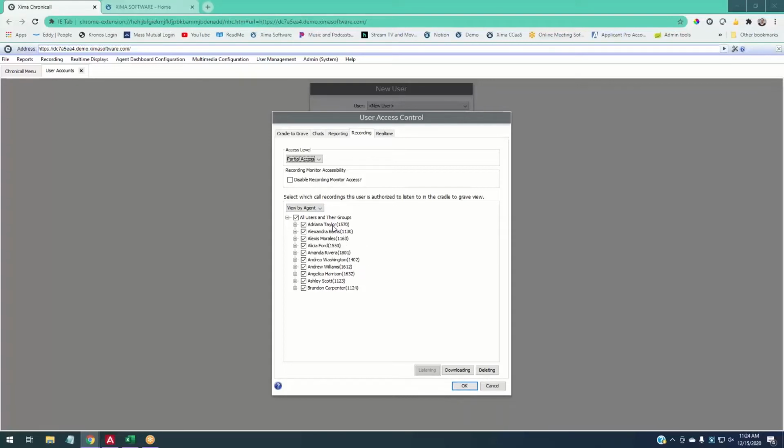So once she has access to Cradle to Grave, and once she has access to those recordings, there are 3 permissions I can give her to do with those recordings. The first is listening. That's the one I'm on by default here. Okay. Under listening, if I want her to listen to recordings for all of those agents, I can leave everybody selected. If there are certain people I don't want her to listen to, I can deselect those individuals. I'm good with her listening to everybody because that's routine.